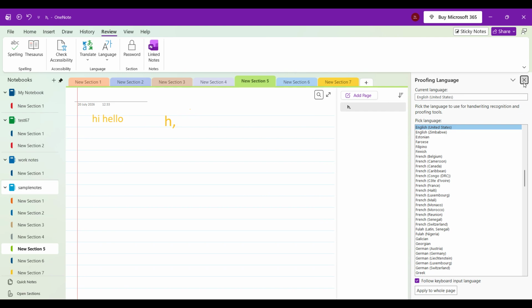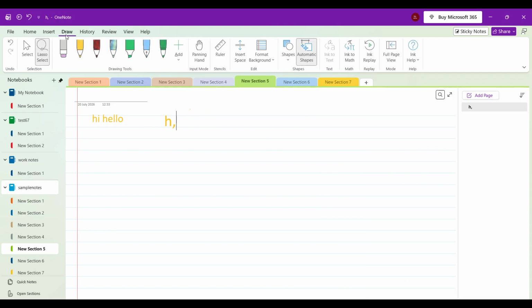In most cases, one of these three fixes will solve the problem. Select the handwriting first, reclassify it as handwriting if needed, and make sure the proofing language is correct. That's really all there is to it. So if you were wondering why Ink to Text is grayed out in OneNote, now you know exactly what to check and how to fix it fast.